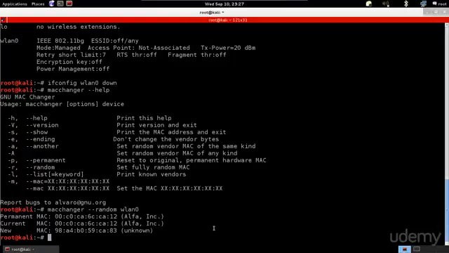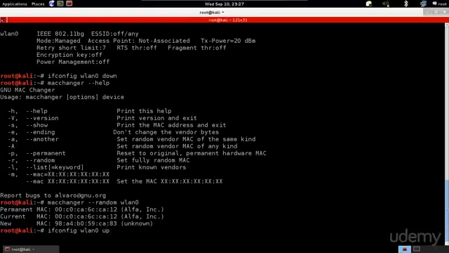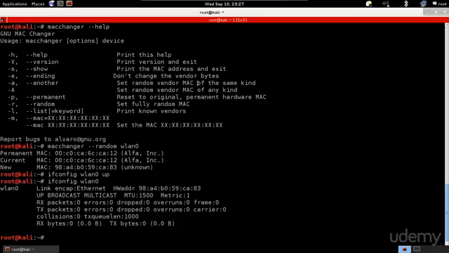Okay, so now our wireless card is ready and we've changed its MAC address. Now we need to enable it again because we disabled it by typing ifconfig wlan0 down. So we'll do the opposite: ifconfig wlan0 up. And that's it. The card is enabled and its MAC address has been changed. Let's just have a look. If you type in ifconfig wlan0, now we can see the new MAC address showing up in here.